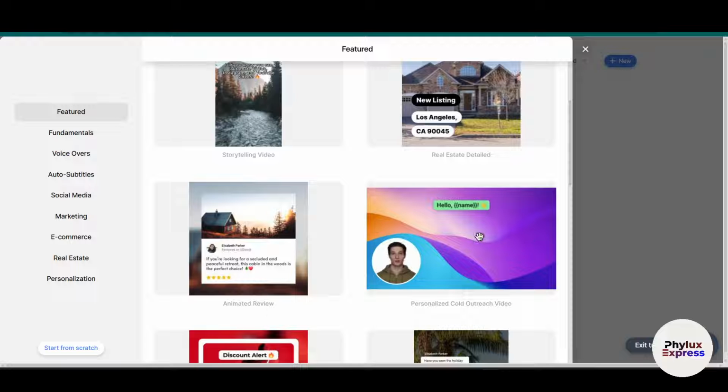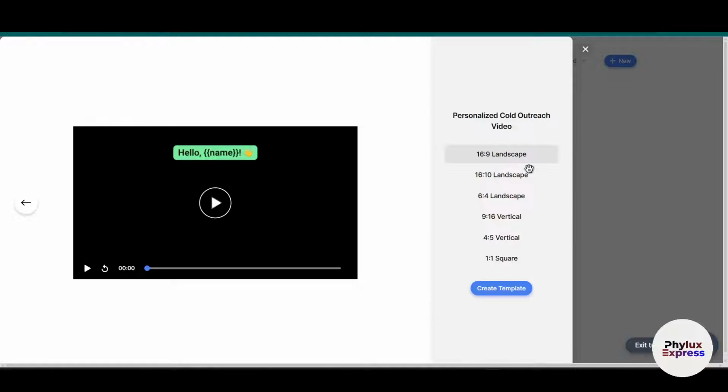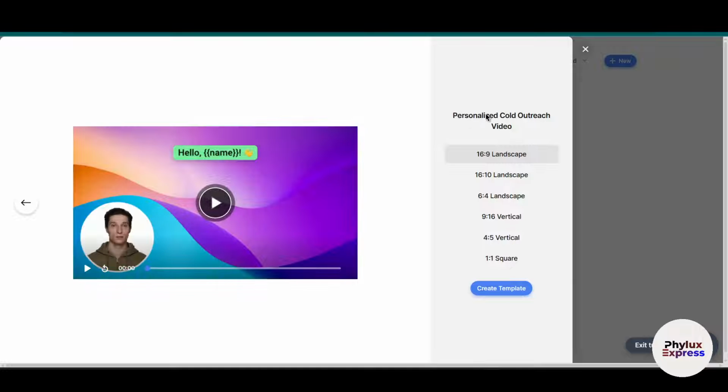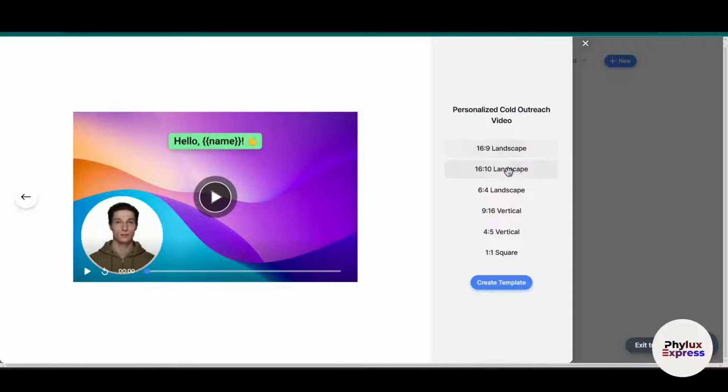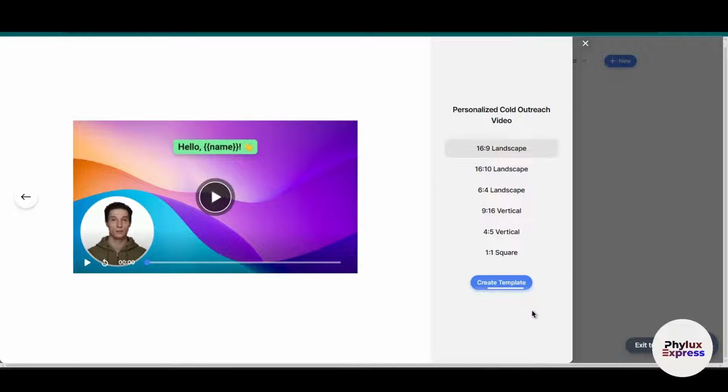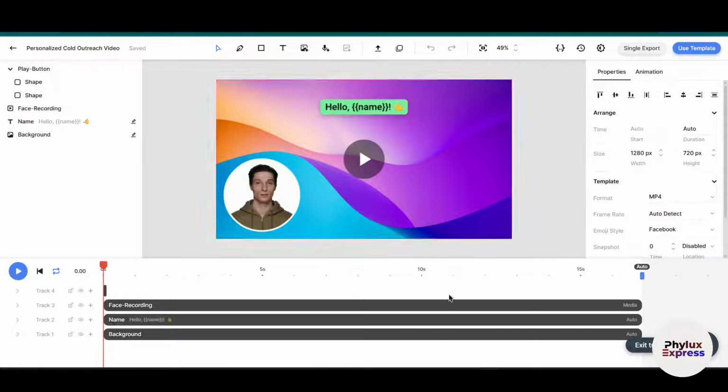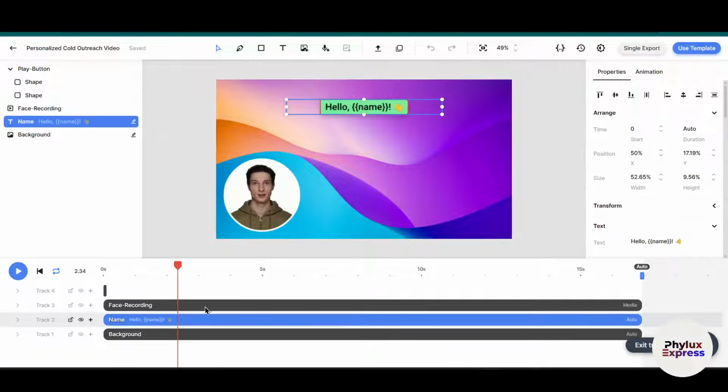This is the template I'm going to use. Now you have to set up the landscape, or choose the resolution of the video. I will choose this and click on create template. Now after that, if you want to make changes like face, name, or anything like that, just do that and click on the use template button.